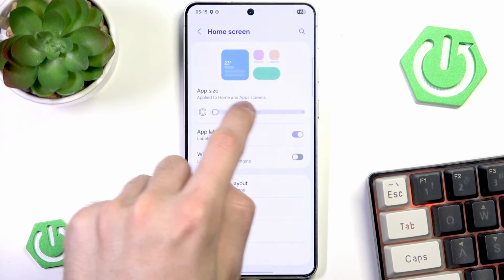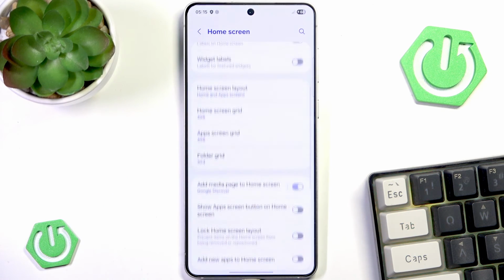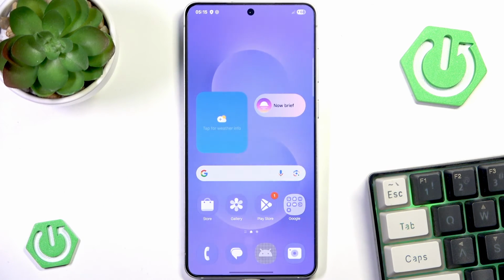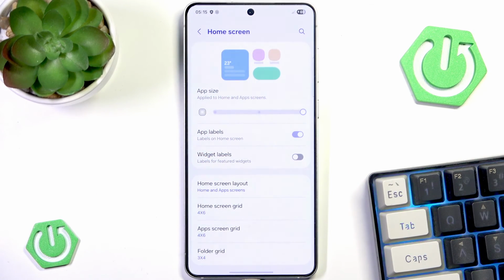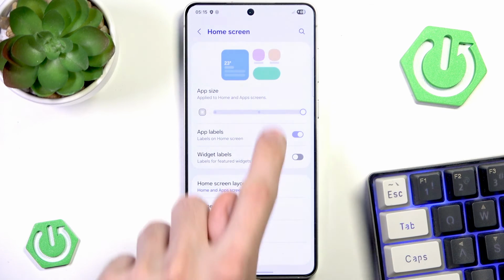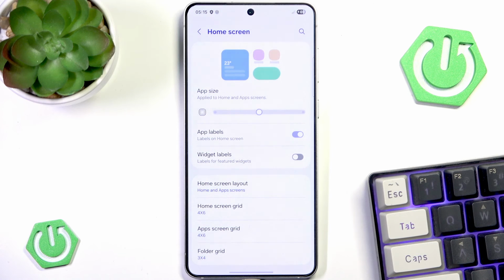Or we can increase it all the way up and it will look like this. So as you can see, even though it doesn't really seem as big of a difference here, it does make a difference on the home screen itself. But I will now leave it as the medium default size.